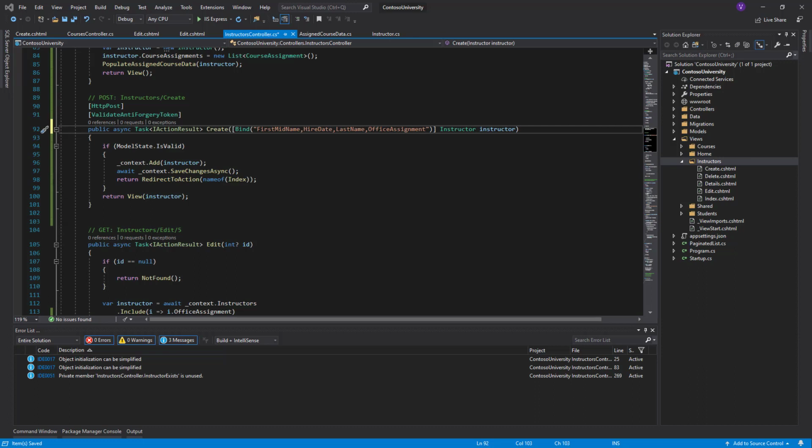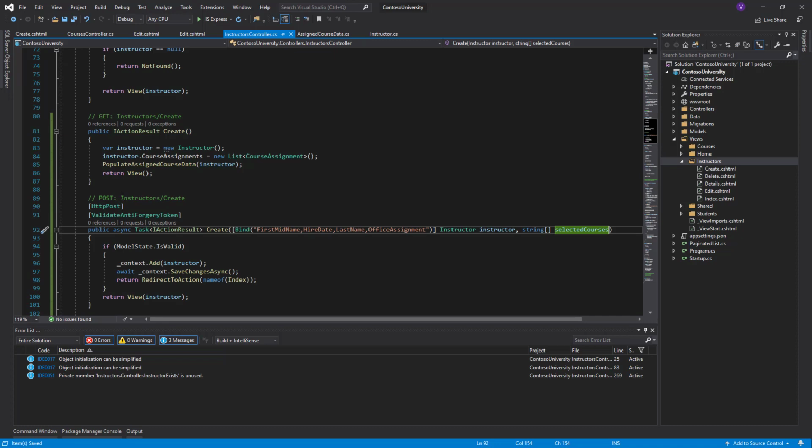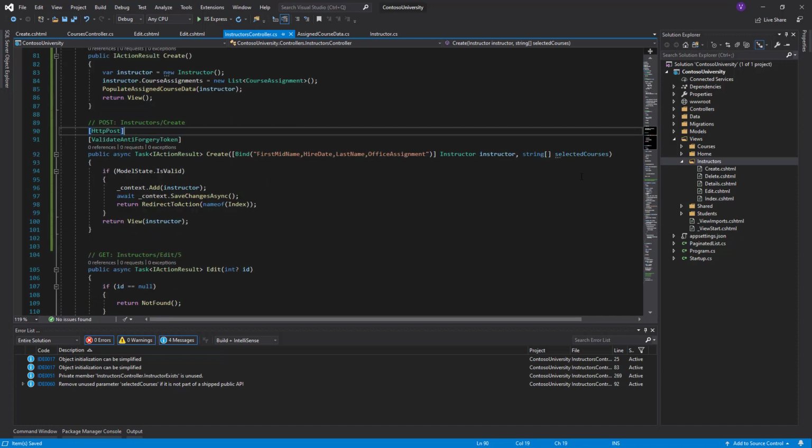And this is quite okay. Furthermore, we would be binding the new courses, which would be passed in an array, so string selected courses. This is the post method, which is executed after someone clicks on create. So this is the new update. Pretty much we add office assignment and the selected courses.